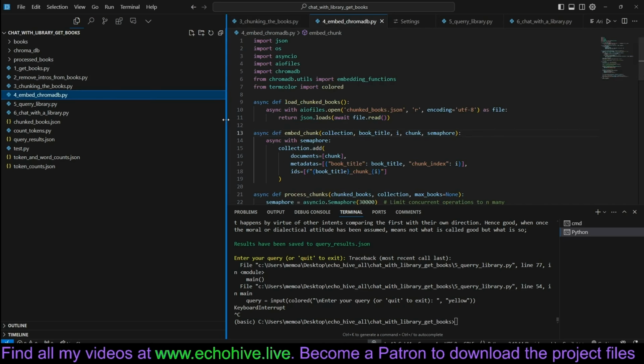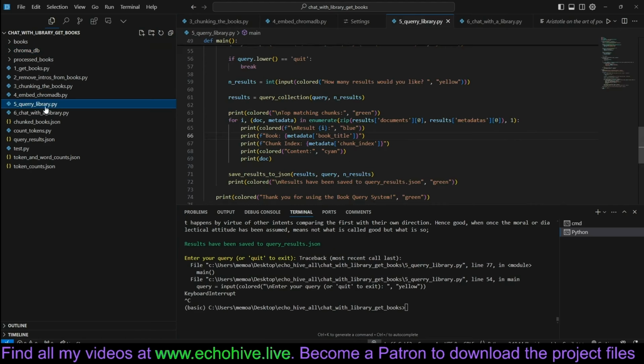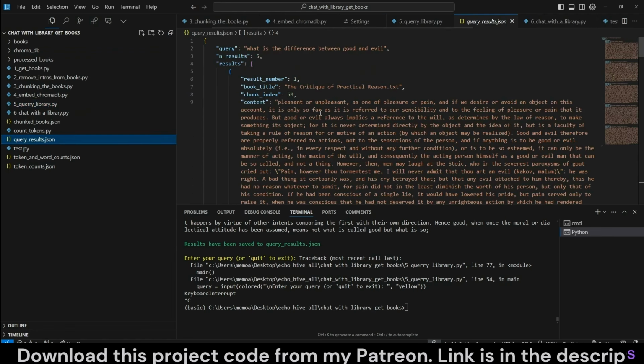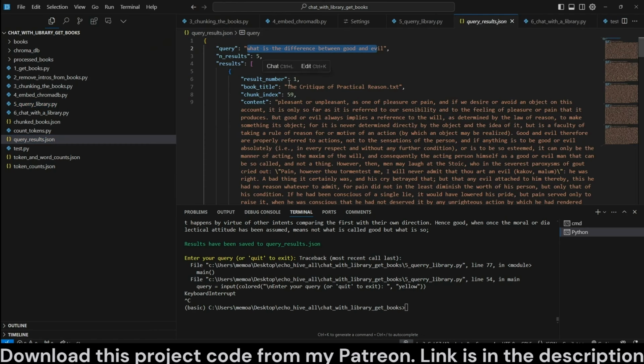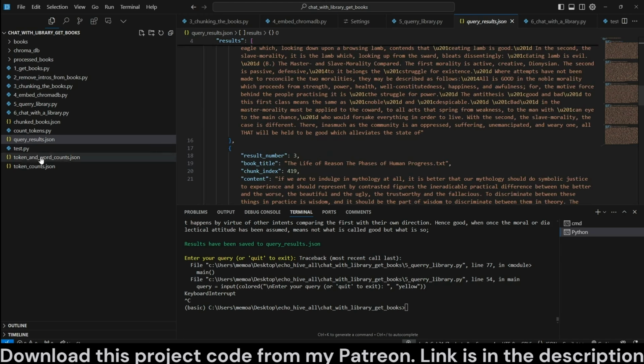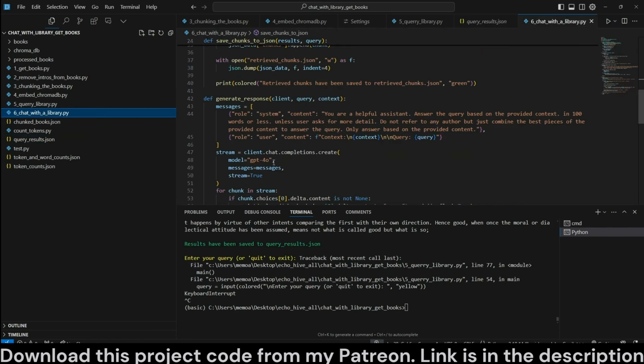Then we're going to, in parallel, embed them and create a ChromaDB vector store. And then we are going to be able to query these and see the results of the queries, which chunks are retrieved from which book, which chunk index, and so on. And then finally, we will actually create a chat using GPT-4o, in which we can retrieve n many chunks from all of the 100 books and return results.